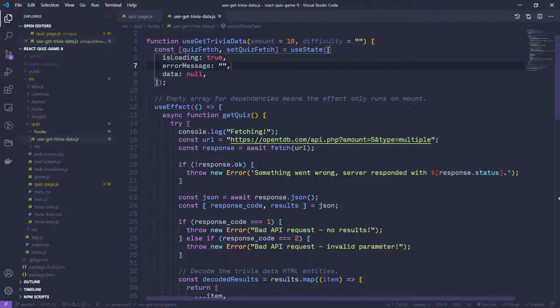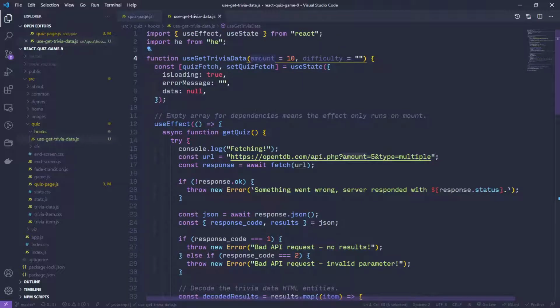So let's just focus on the amount, and we'll come back to the difficulty because there's an added wrinkle with the difficulty. The amount, as soon as we declare that this is a parameter, instead of saying 5 here, what we can do is turn this into a template string and insert that variable directly in here.